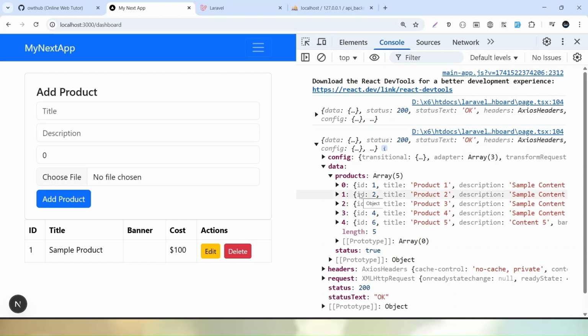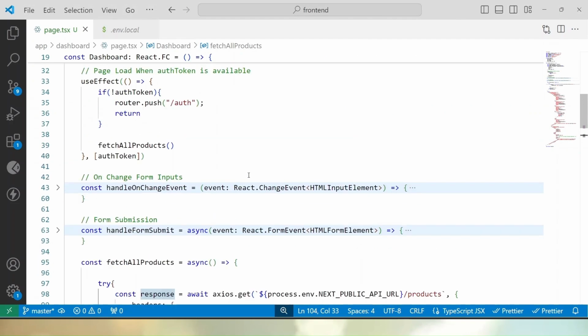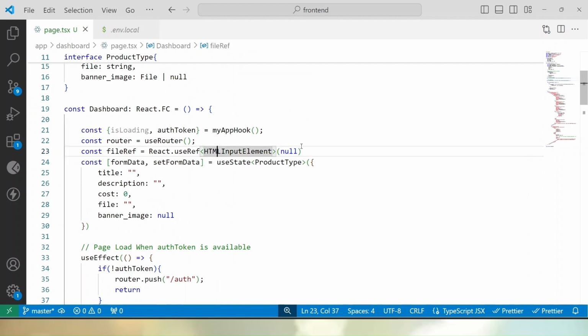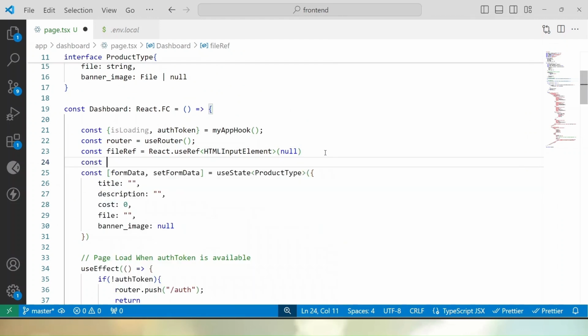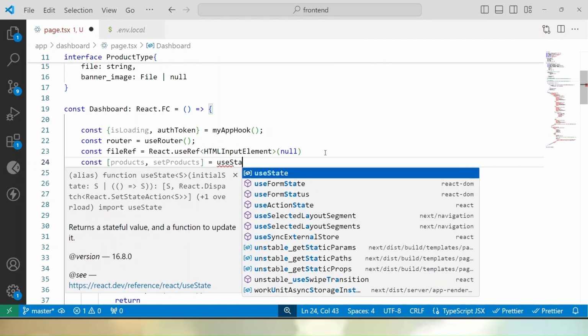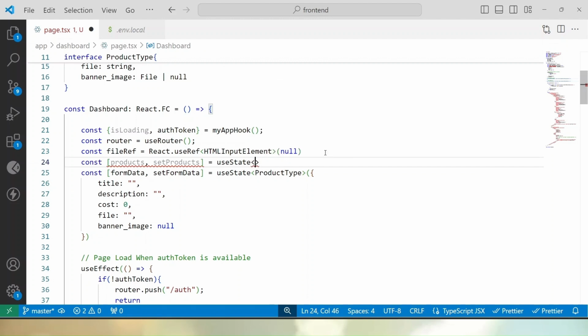Now what we have to do next is simply read all the data of these products and bind that data to this tabular format. Let's go back to the editor. It's very simple. First I'll create a state variable: const products, set products, it will be useState, and here it is of type product type, and initially it will contain an empty array.